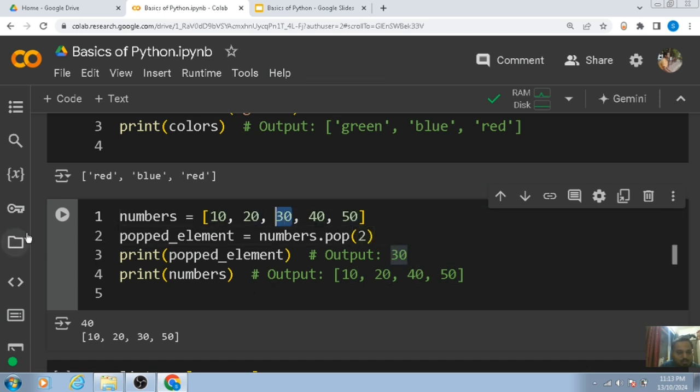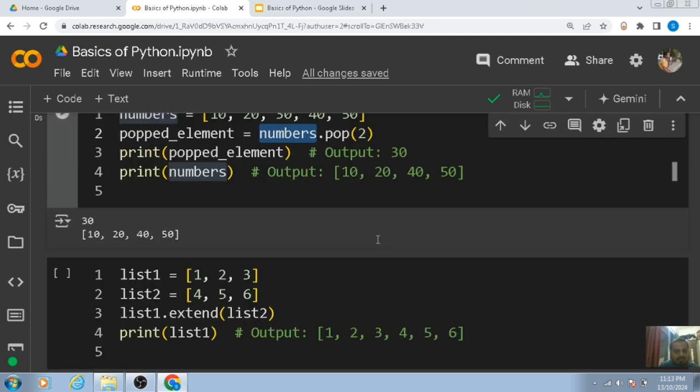So let's see the output. Here you can see the popped value is 30. So this is how you can pop, or say take out, any element from your list. You just have to write the name of your list and dot pop.